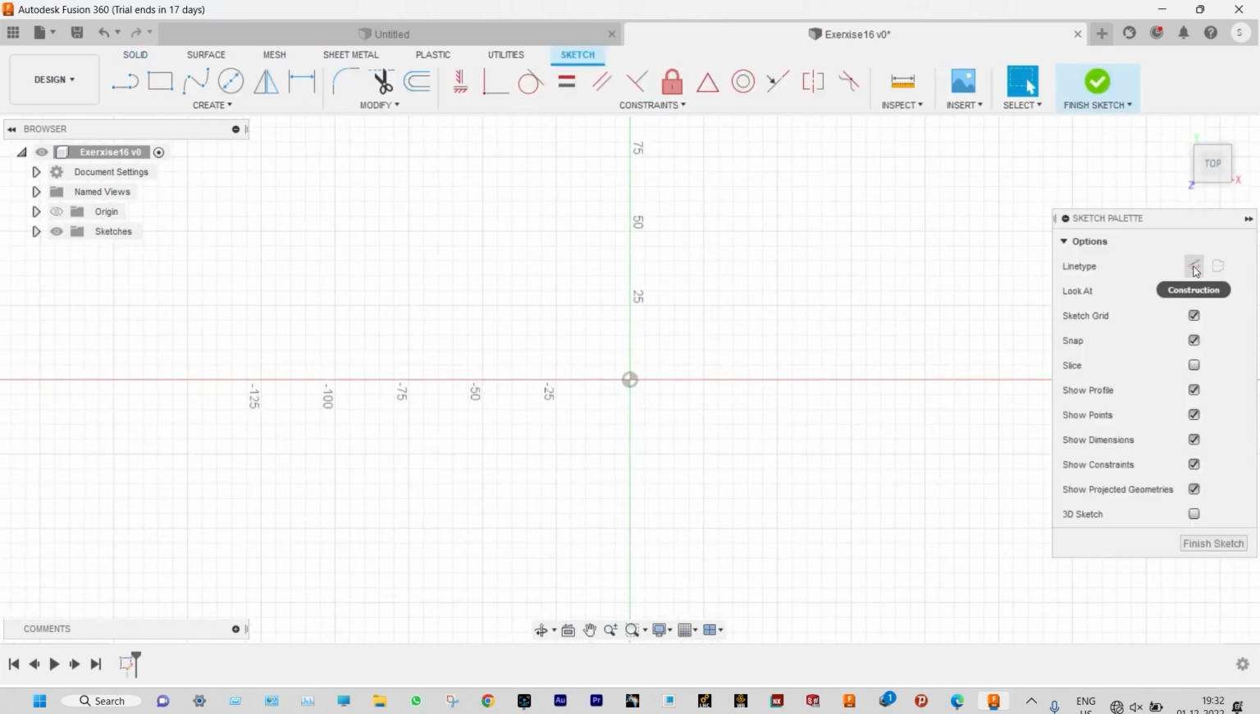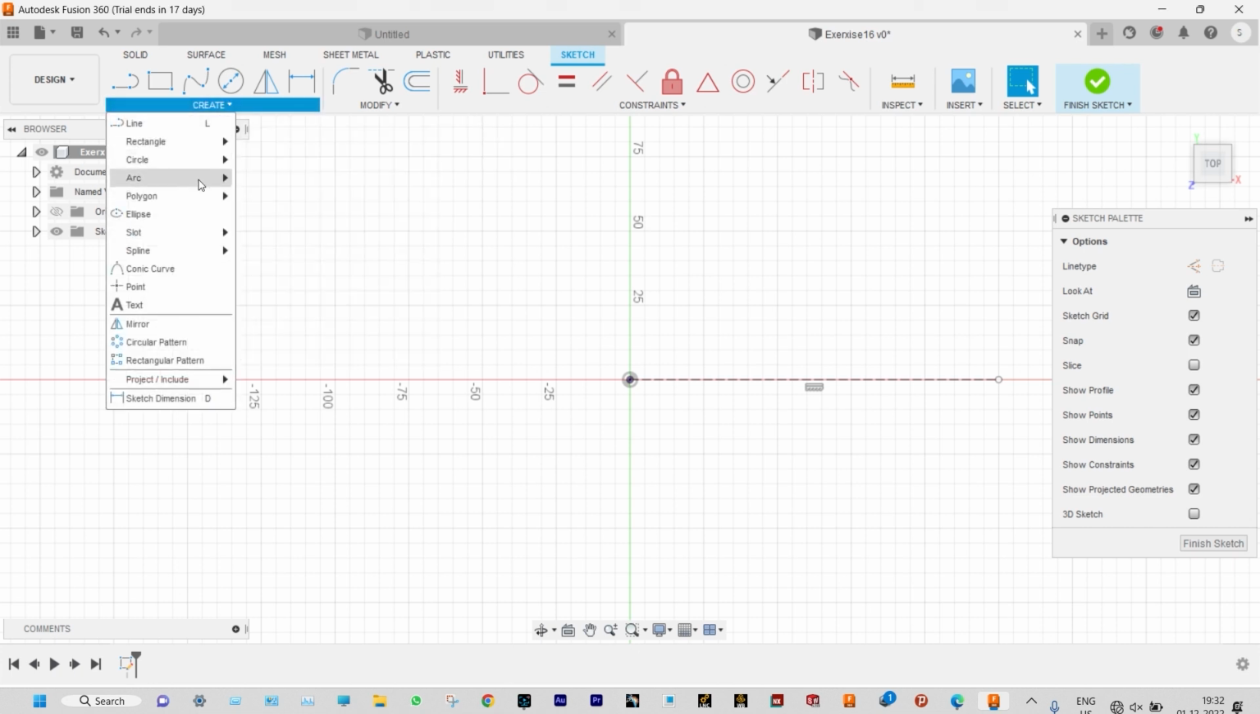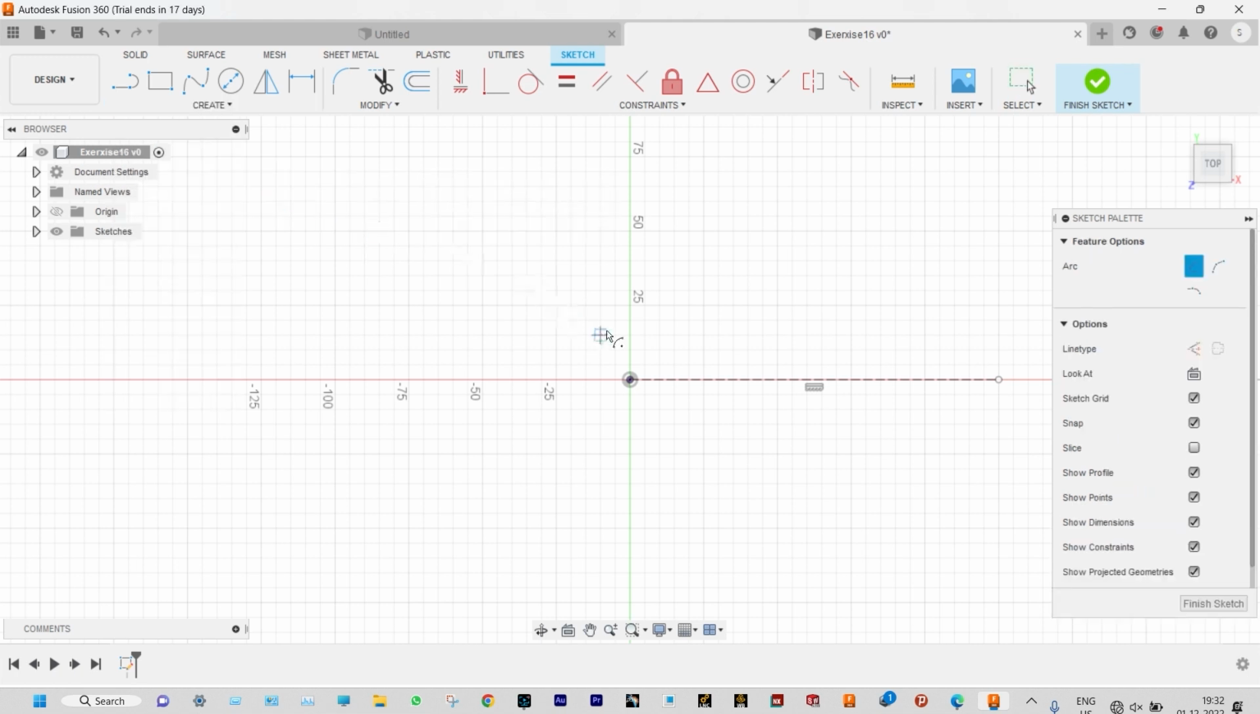Initially we need to make one construction line. So starting with line, the construction line is made. Now we need to change the line type from construction to solid one, and we can start creating semicircles. So create arc, and we need to start with center point arc. This is the center. This is made. Again, at a specific distance we can make another circle, right?